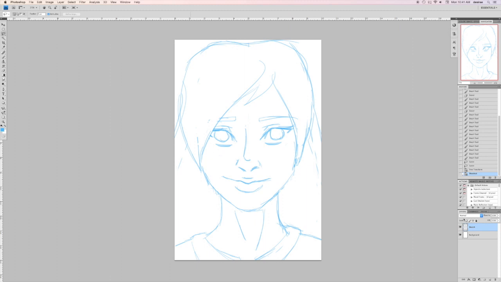In the last one we went through how I do sketching on the computer and all the little things that make it a little bit easier. And in this one we're going to go ahead and go through how I do my line art.